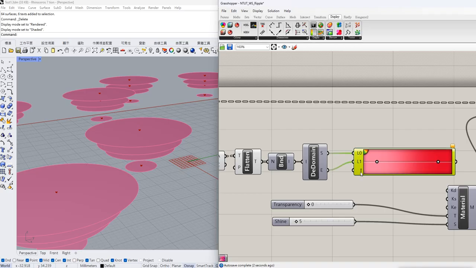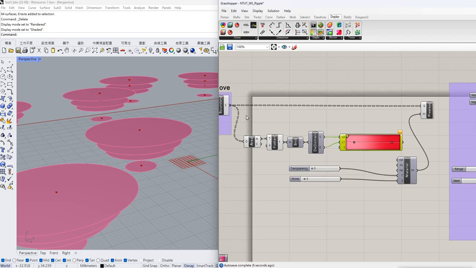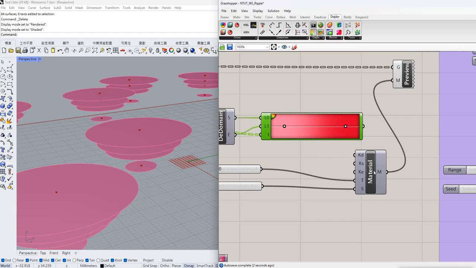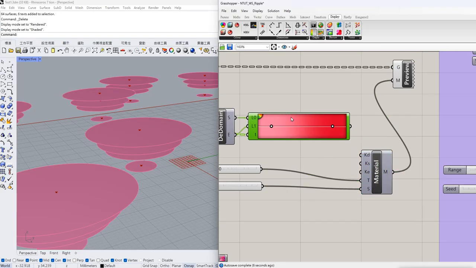And how about the target? This one is about the thing that you are going to map. Which means if you want to do the boundary surface, then you can just directly connect the boundary surface to here. So finally, this one is not a material yet. It's just a color data. So just connect the color data to material setting under the diffuse input point.